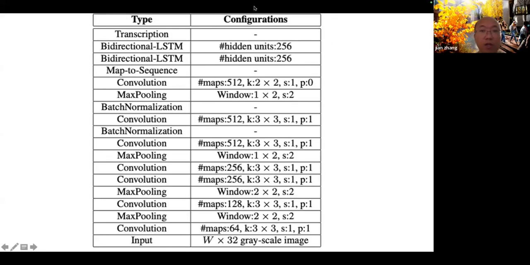Details of their CRNN model structure. So here W means the width of the image. For the paper, 32 means the height in pixels, and they use a grayscale image, which means they only have one channel there. And for convolution, maps 64 means the first layer of convolution has 64 kernels. And K means kernel size. So we have 64 kernels, and each kernel is 3 by 3.